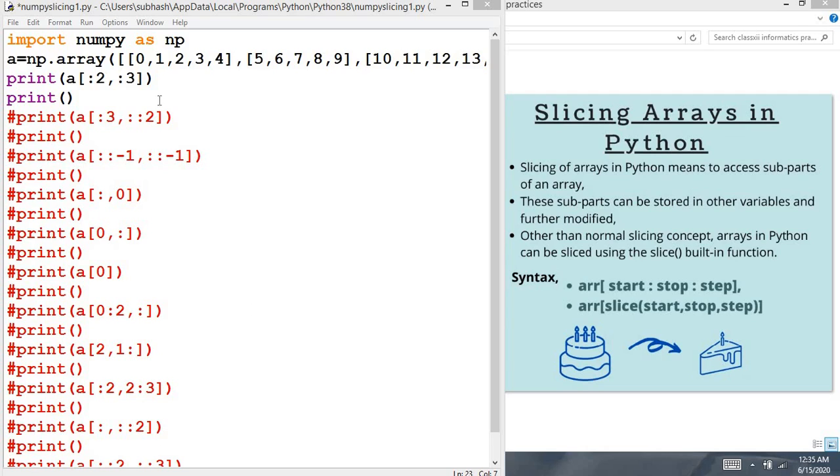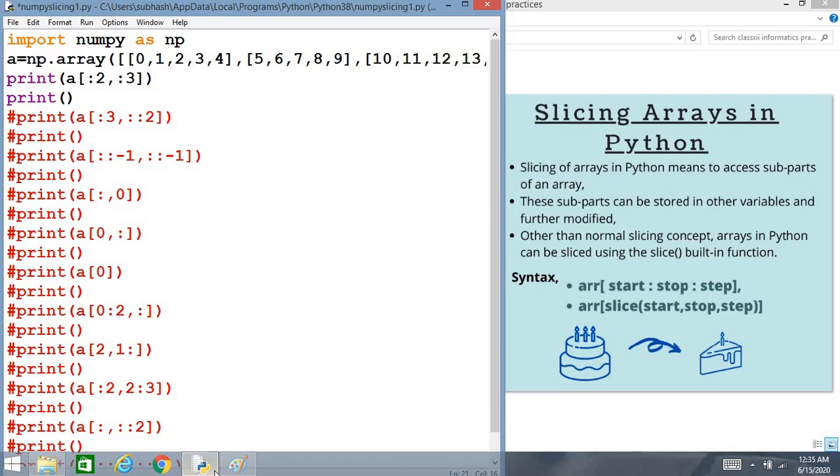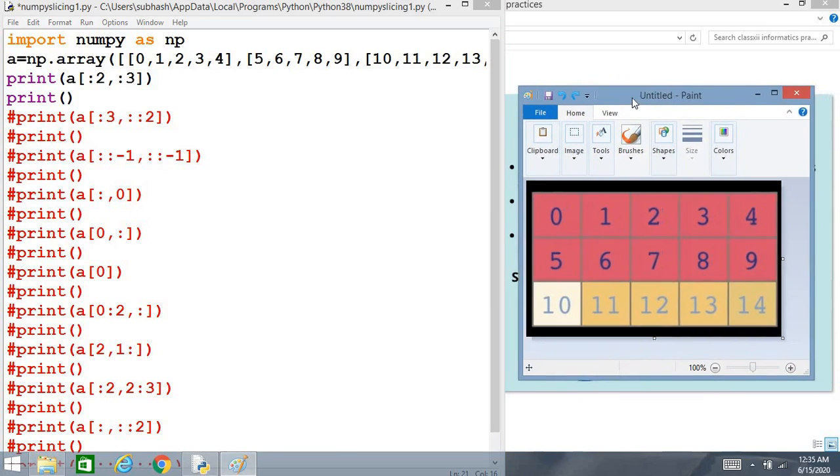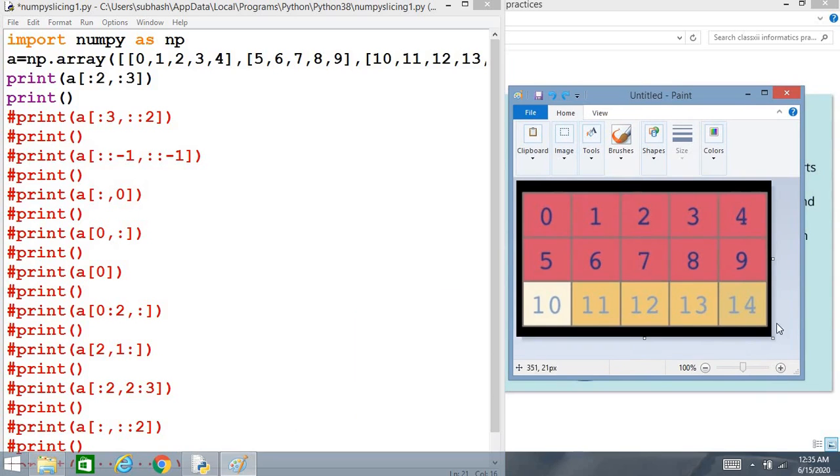Now coming to the import statement, whenever you are creating a NumPy array, the first statement will be import numpy as np. Then we can create a NumPy array. I'll show you: a two-dimensional array is being created.